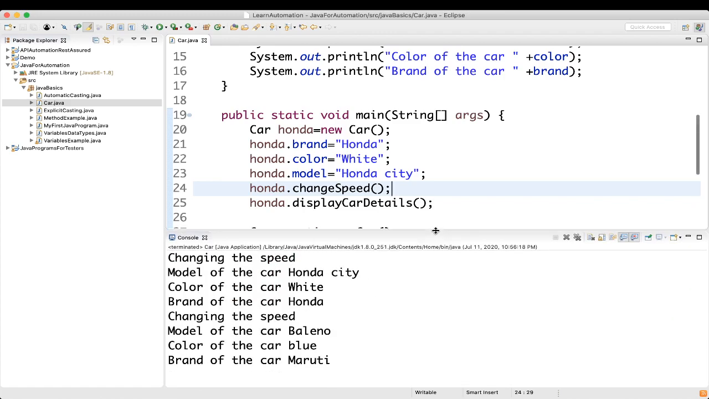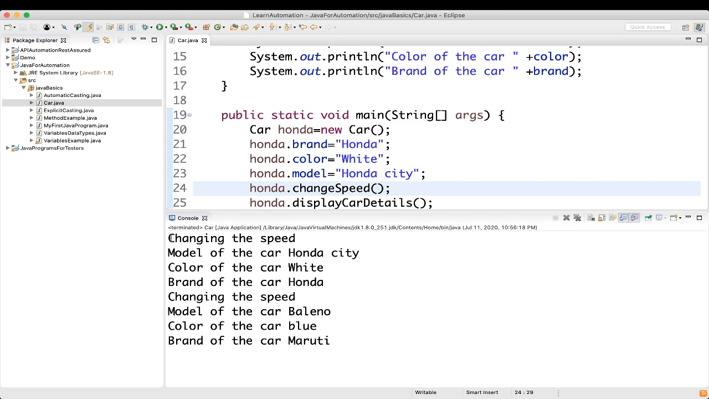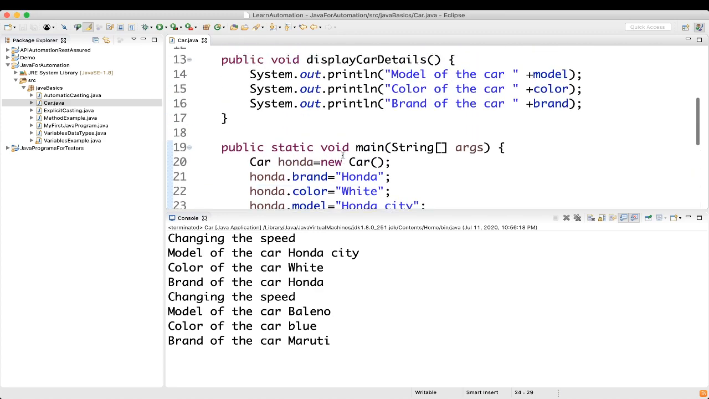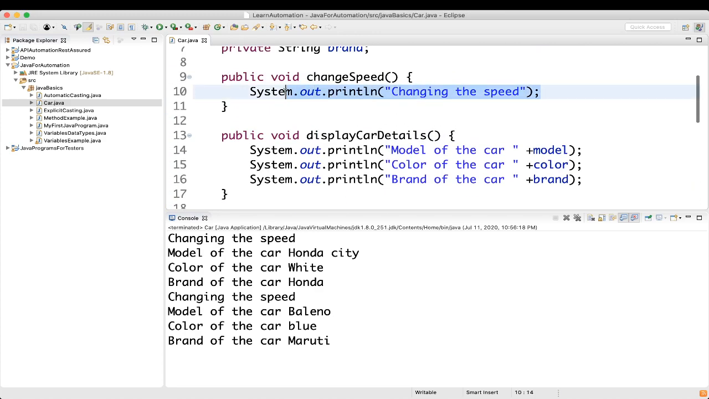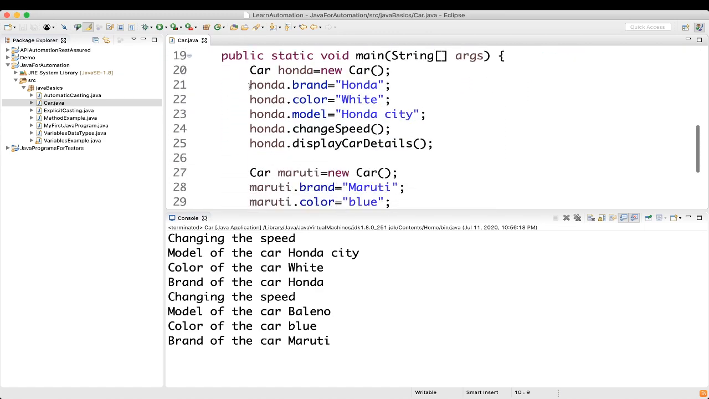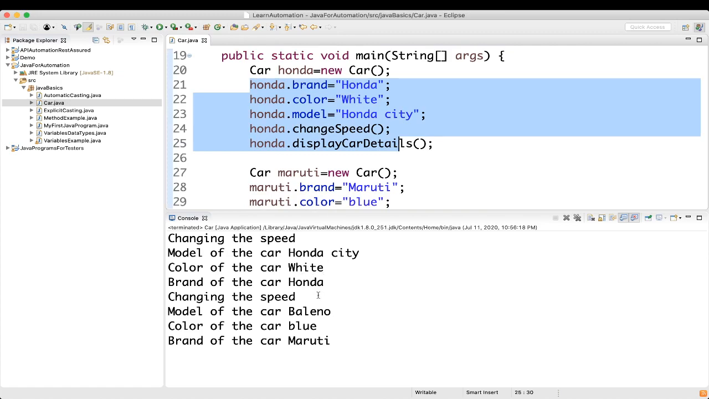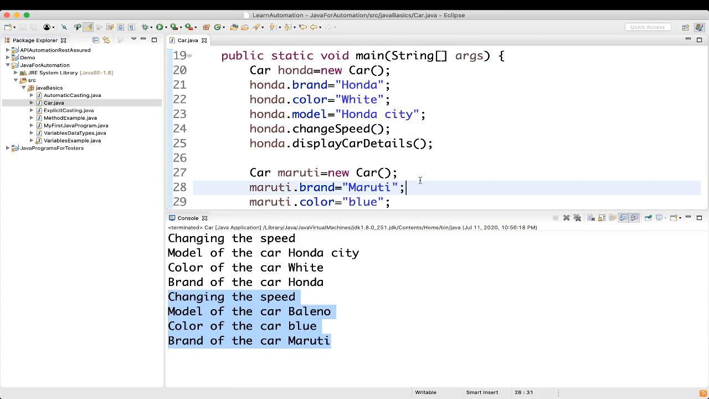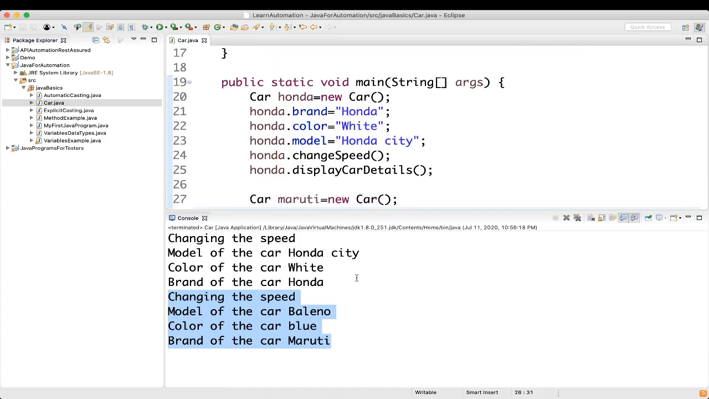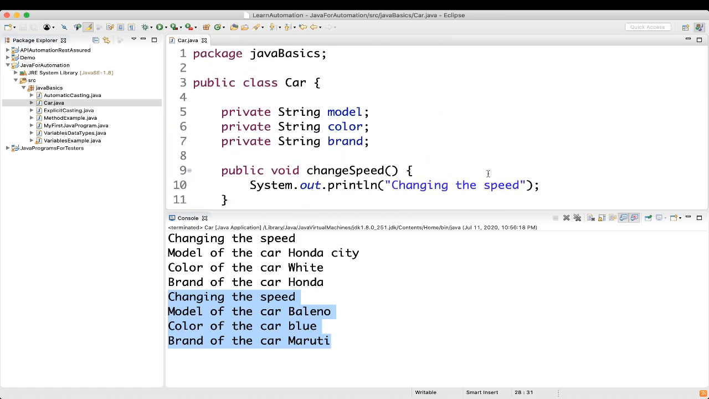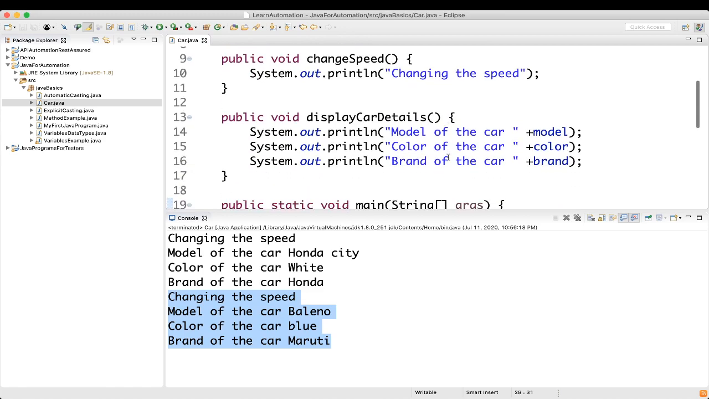What we are seeing here, first we are seeing changing the speed, because inside change speed we are just printing this. Then we are printing these values for Honda: Honda City, white and Honda. Then here we are printing for Maruti. So we created two objects of one class and we assigned the values to them and we printed. So this is how you can create a class and create objects of it and use it.